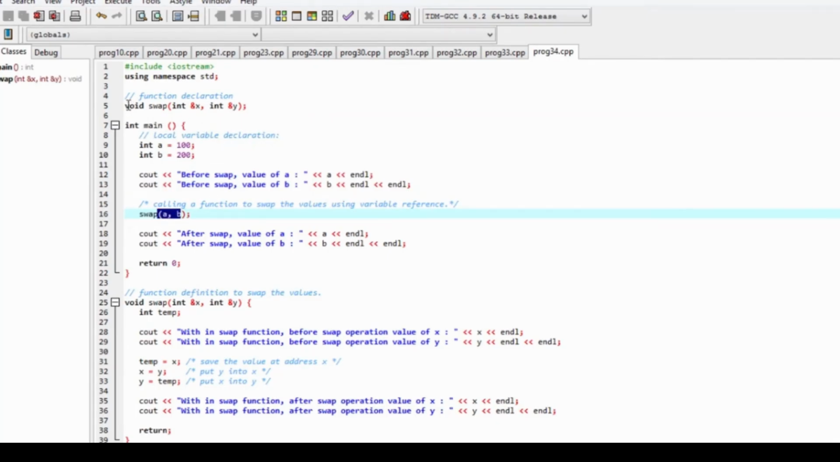Look at the prototype. So void swap(int &x, int &y). We know that in the prototype declaration, these variable names are optional. We may also omit them. We could have written this one as int &, comma int & also. So whenever you are writing this particular thing, that means we're calling by reference. The function is calling by reference.